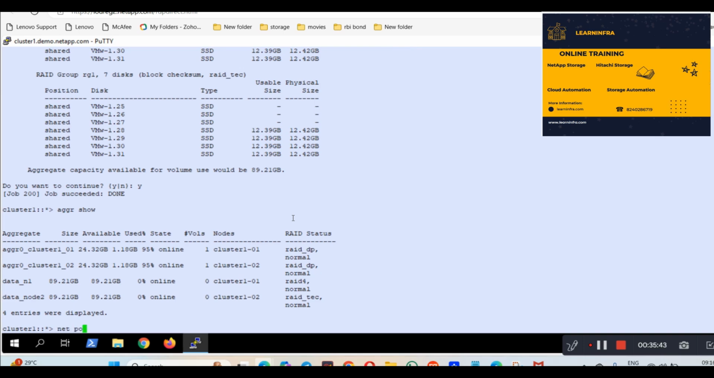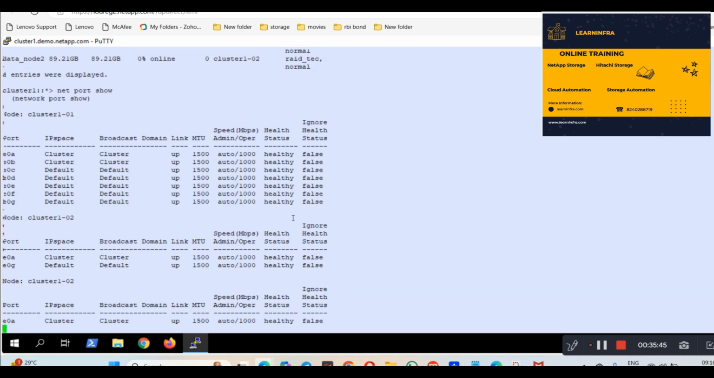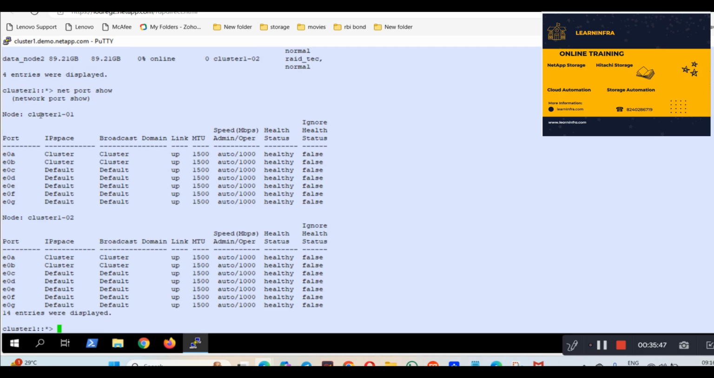How do you see ports? This is the command to see them. These are the nodes, and on this node you have this many ports. Two are for cluster communication and the others are for data communication. E0A and E0B you should not use for data communications. These are connected to the intercluster switch, and this passes the cluster communications.